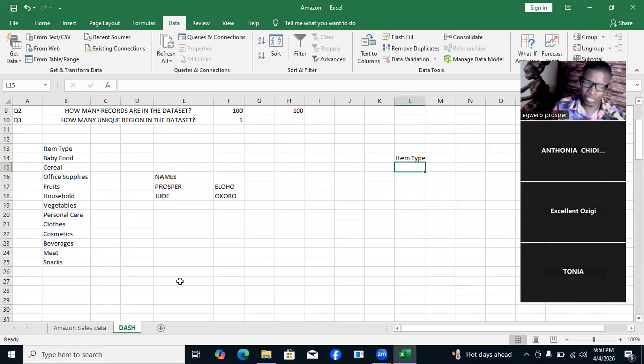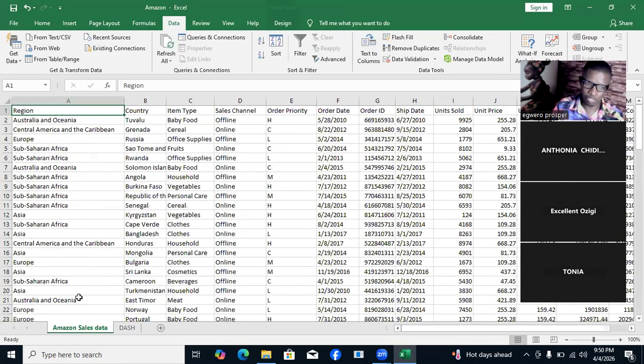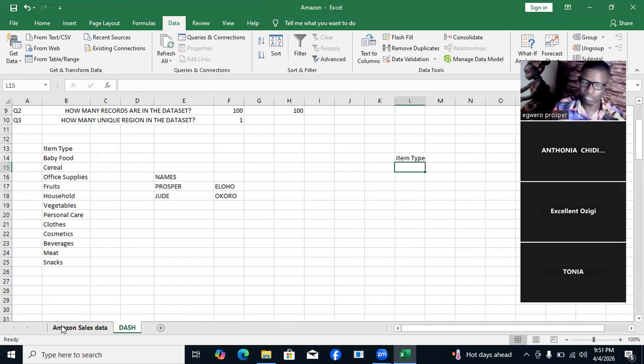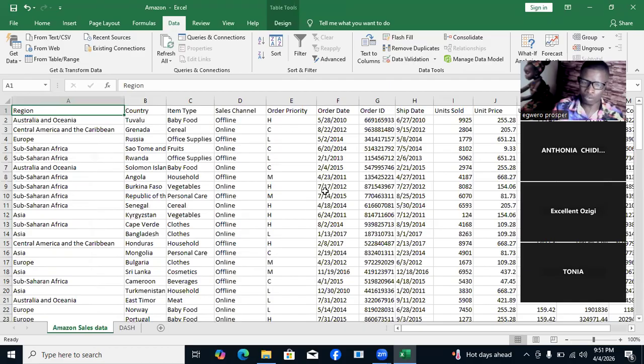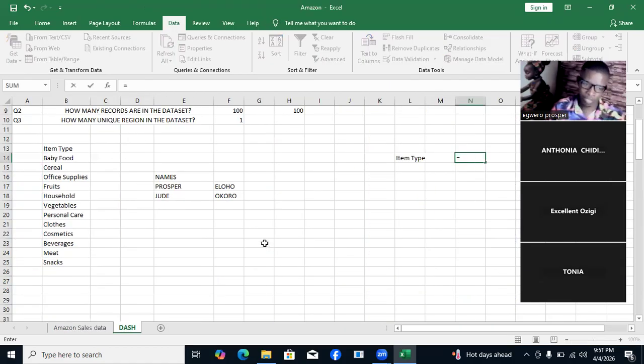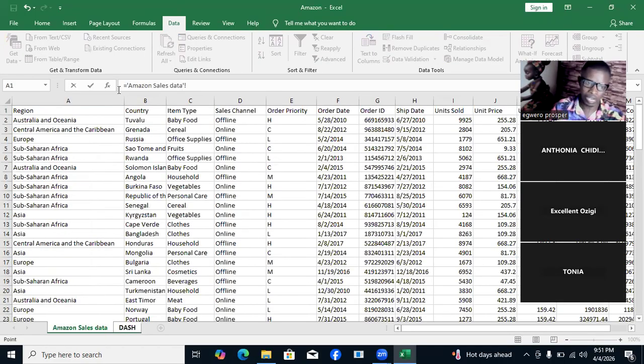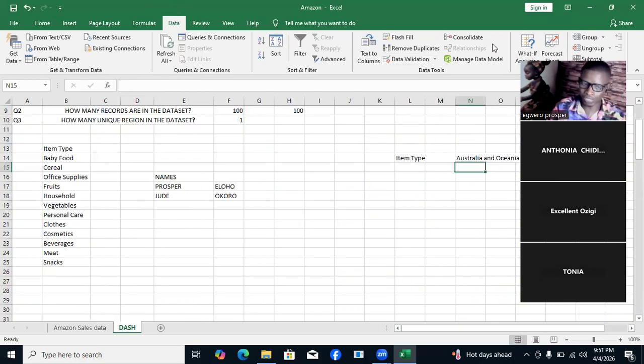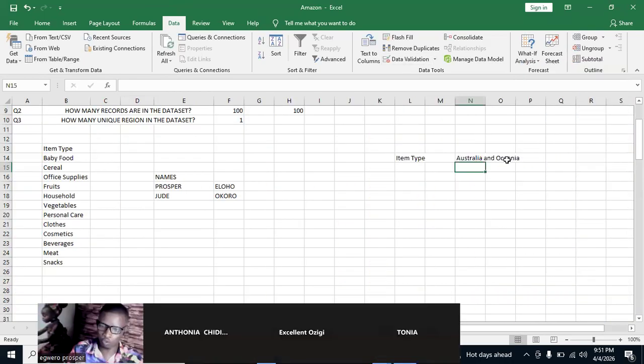I can be in a sheet here. I can say, okay, I want to invoke all this value in my dashboard. So how do I do that? I want to invoke them and they are to come here. So I'll put equals to here and then come to this and then select what? Let's say this, and then click enter. You see that automatically you have just called what you have there.